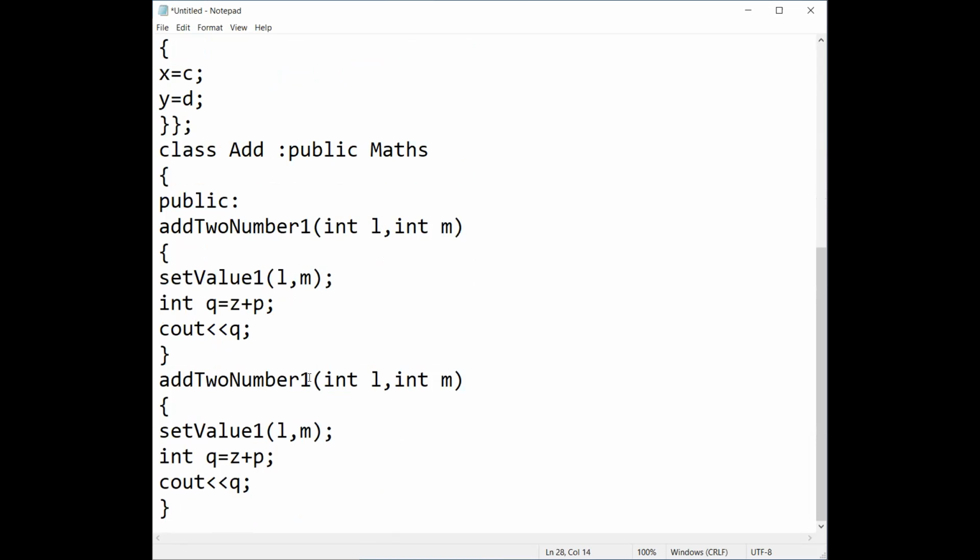Number 2. In L, M, N, L and M have no problem, but I change to F and G. Right, F and G. To pass here F and G to the set value method 2. Method 1, method 2.